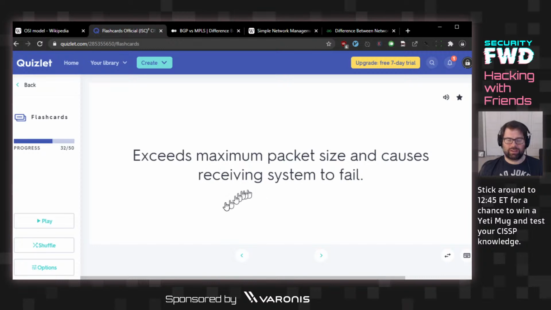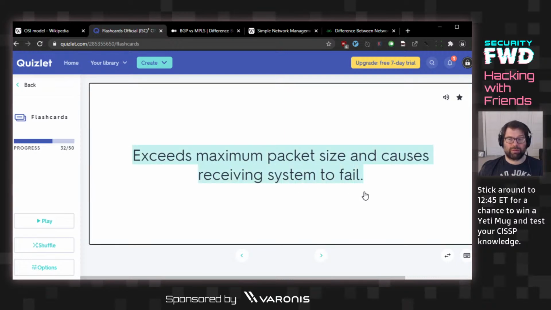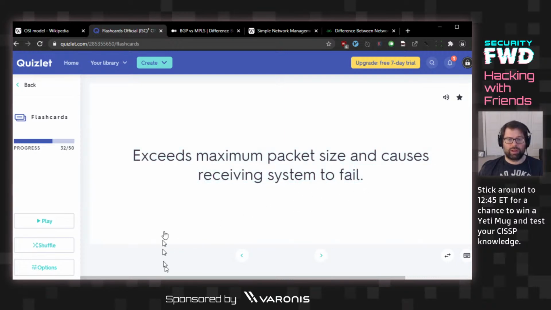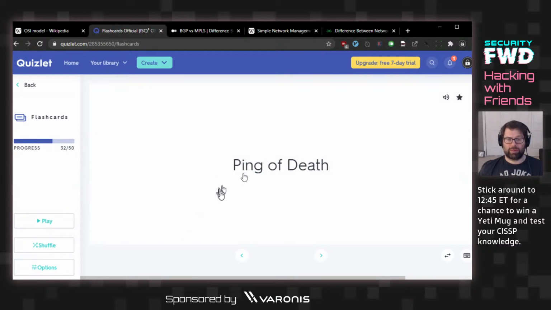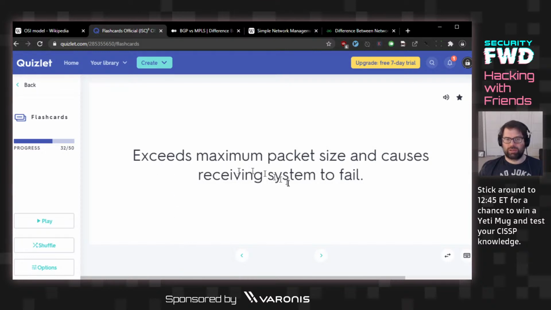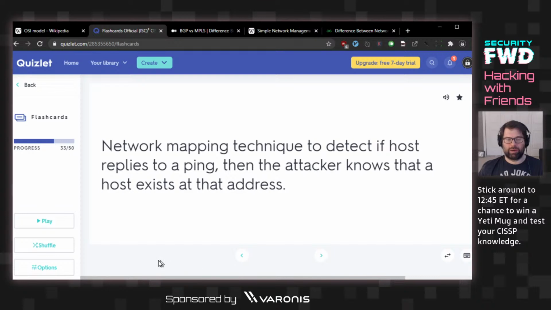Exceeds maximum packet size and causes receiving... So I think this is a buffer overflow. Ping of death. Okay. This is weird. Just based on these words, which I'm probably going to start reading because I clicked on this: exceeds maximum packet size. This is what we were talking about earlier with ICMP, where it's asymmetric, like you send 1 kilobyte and then you get back a megabyte of data, and that just overwhelms the system. Exceeding maximum packet size, I don't even think this is right. If they want to call that, I'm not going to fight with them.